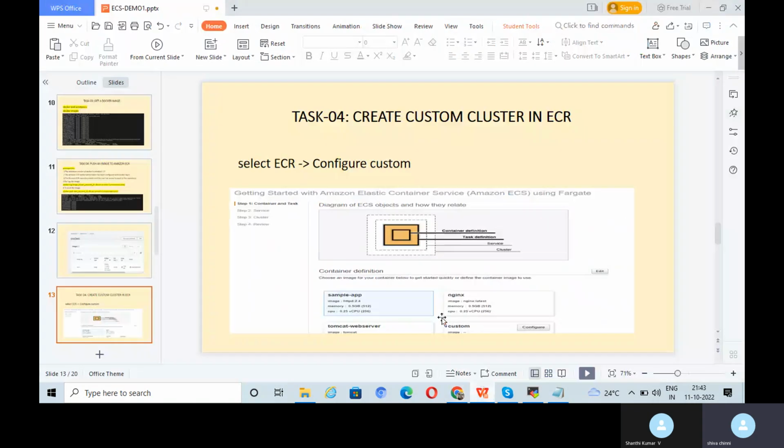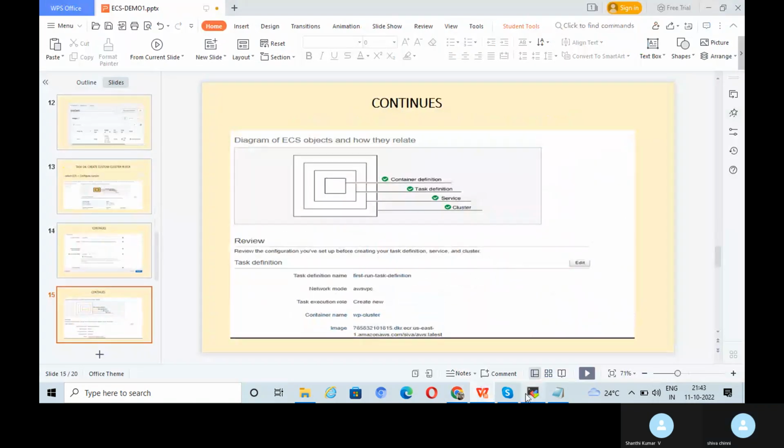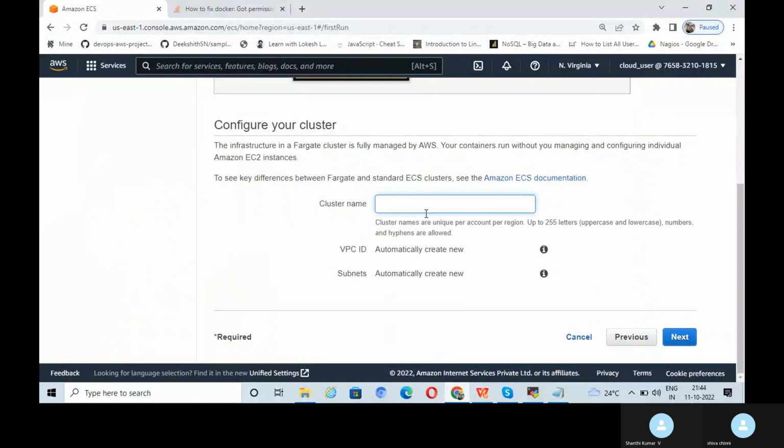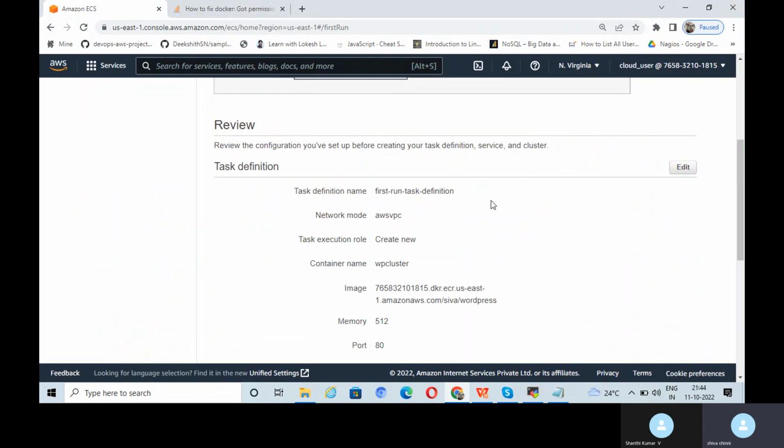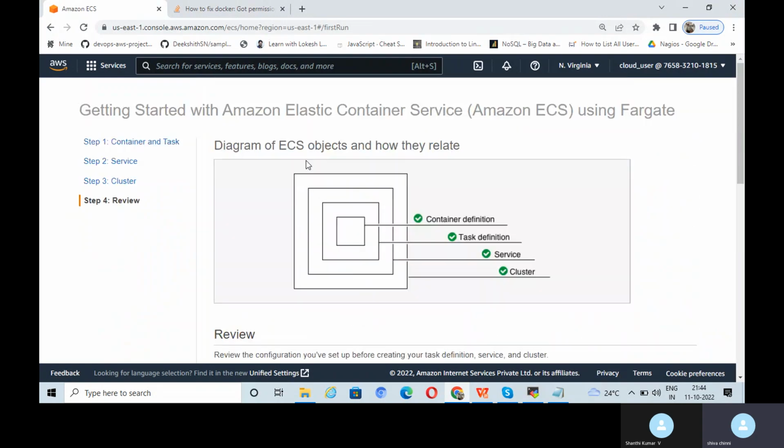So these are the images, just as I followed. For the cluster, the VPC subnets are automatically created. Okay, next. So this is the review. Basically this is the diagram of our ECS. The outer layer represents the cluster. Inside the cluster we need to create one service. For that service, this is the task definition, and under the task definition, this is the container definition.